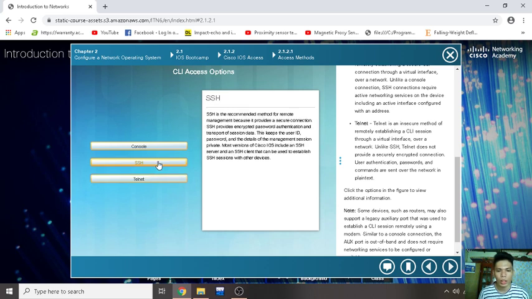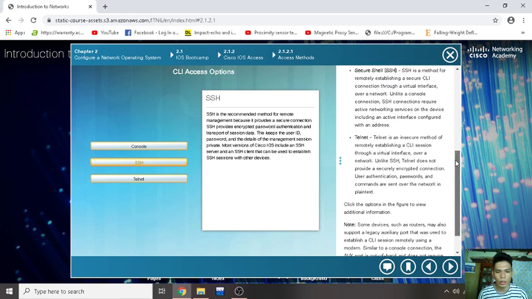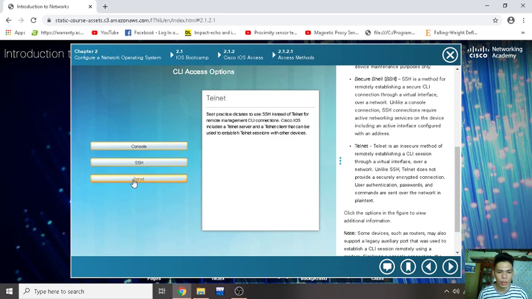So SSH is the recommended method for remote management because it provides secure connections. SSH provides encrypted password authentication, like what I said. It protects the user ID, passwords, and the details. And for telnet's remote management CLI connection, Cisco IOS includes a telnet server and telnet clients that are used to establish telnet sessions with devices.